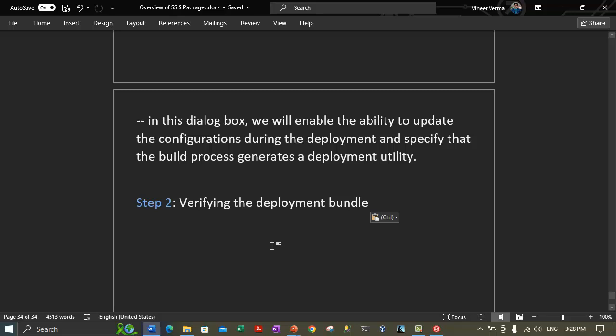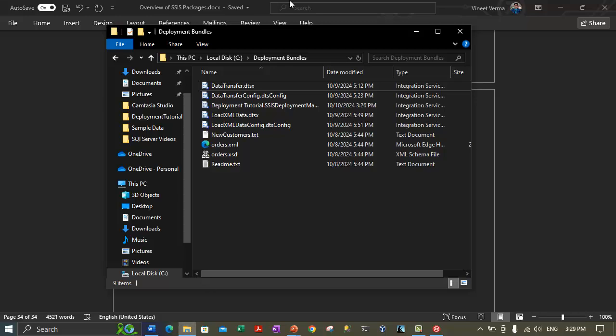And in this task, we will verify the contents of the deployment bundle. Okay, this is the first step we will do. And the deployment bundle is basically this folder. This folder we have specified for the deployment bundles.